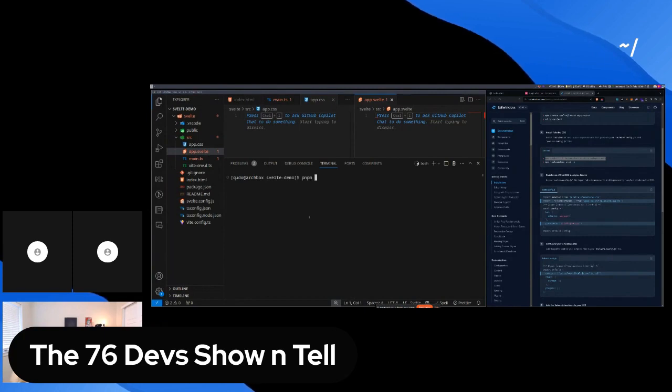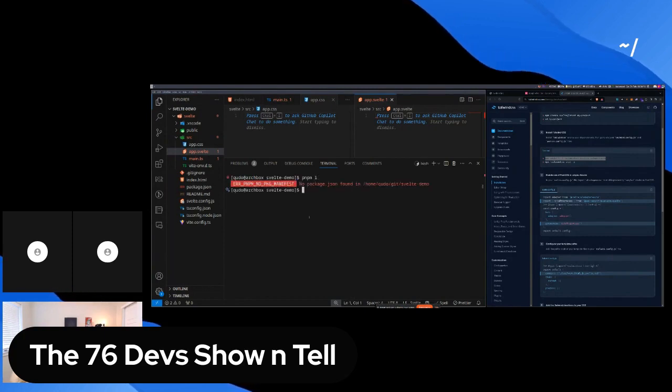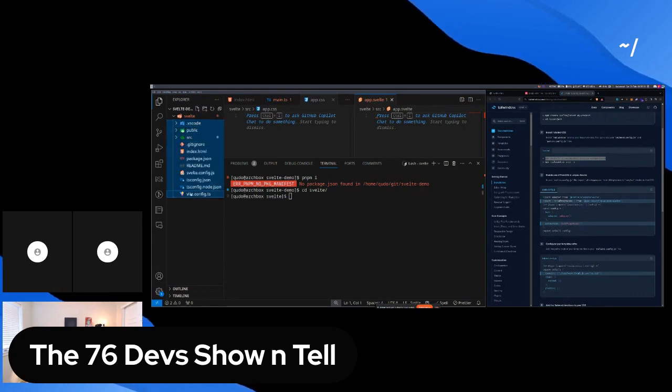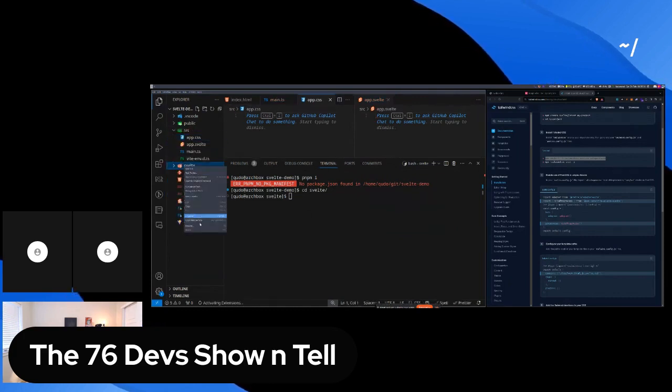Let's go npm. I don't know if we installed this. No package. Oh, it's in the Svelte folder. Yeah, that's kind of weird. How about we just fix that? Let's grab everything in the Svelte folder and move it out of the Svelte folder. Nice. And then delete the Svelte folder. Boom.